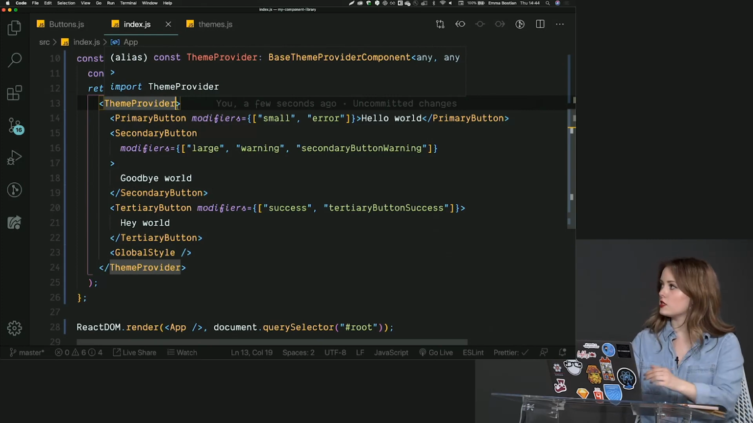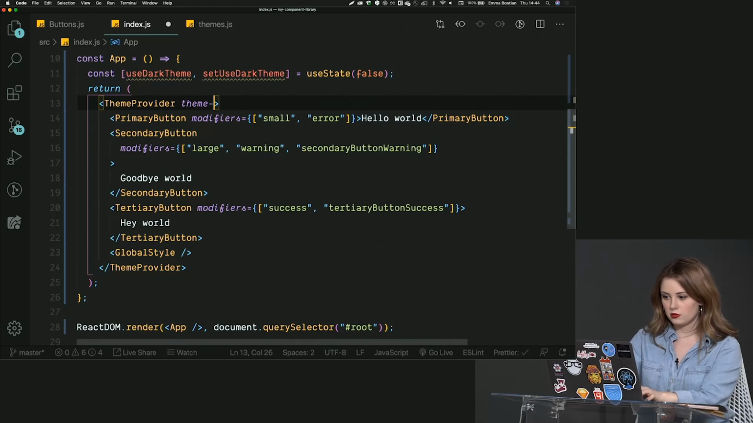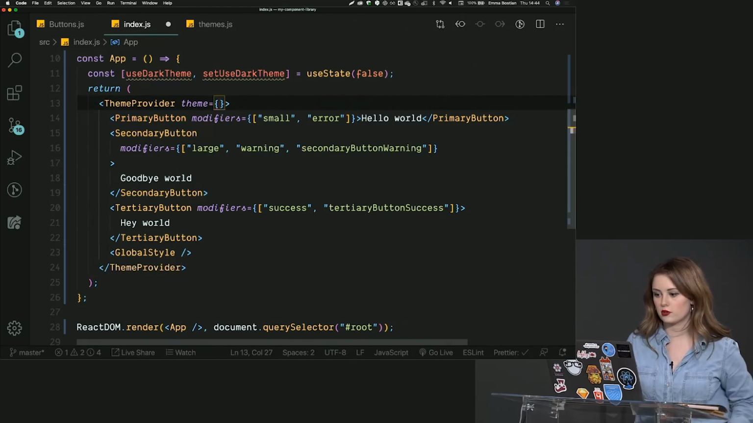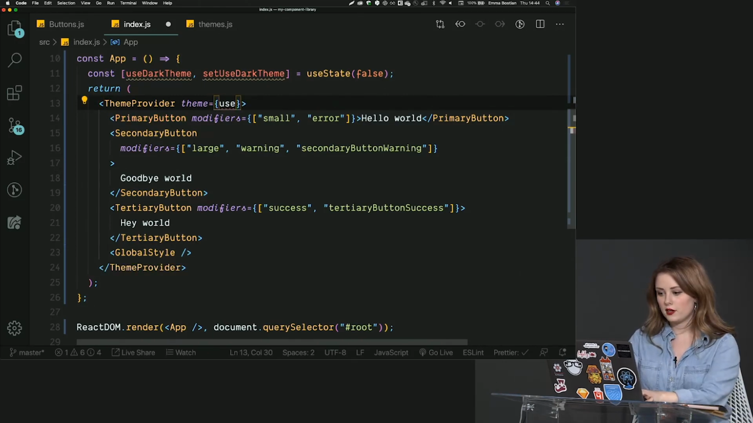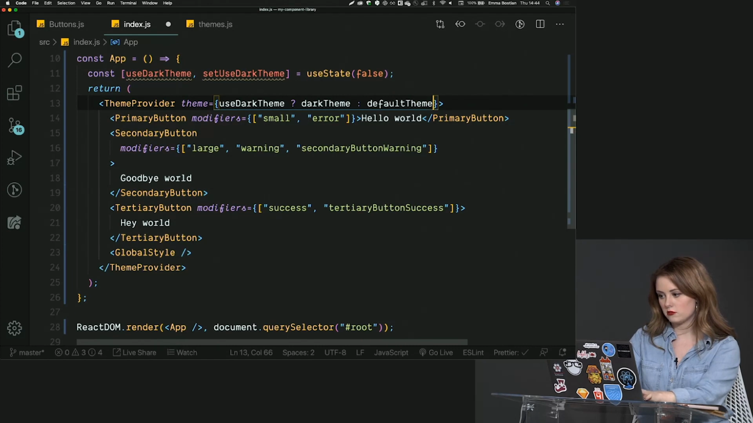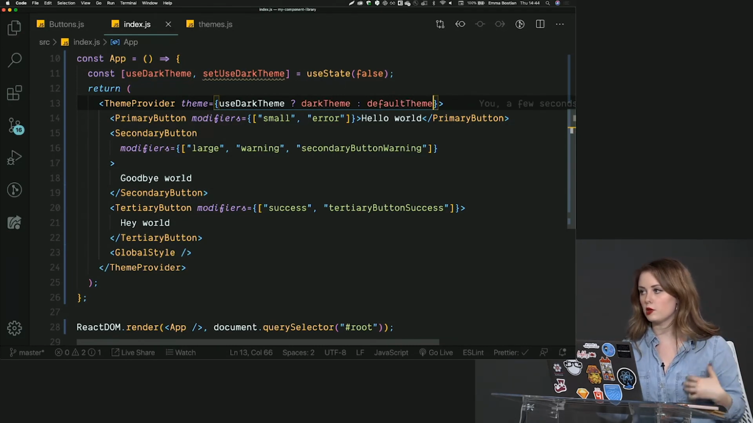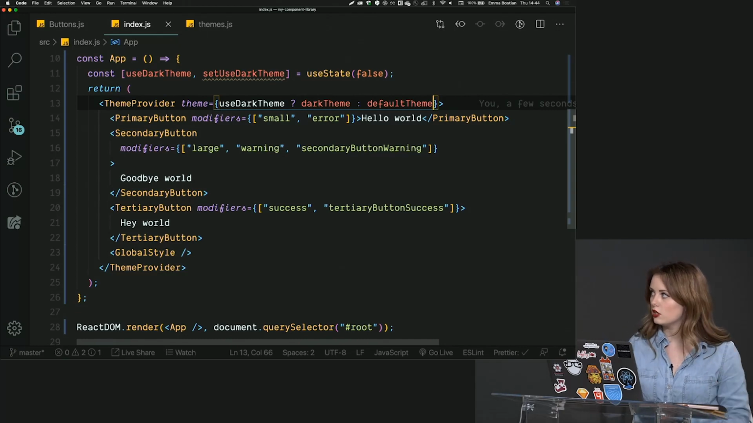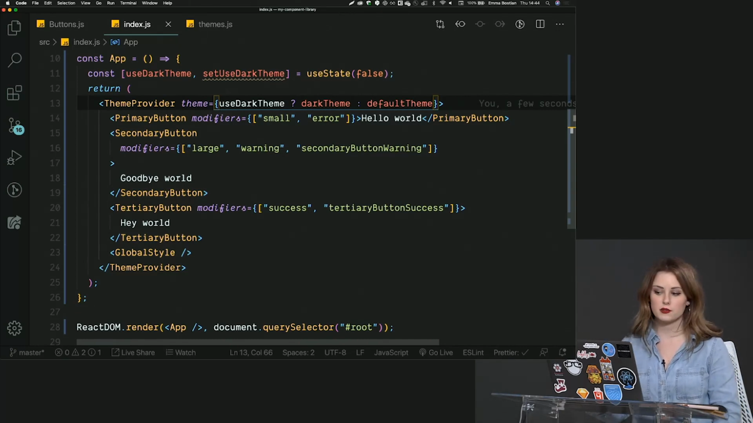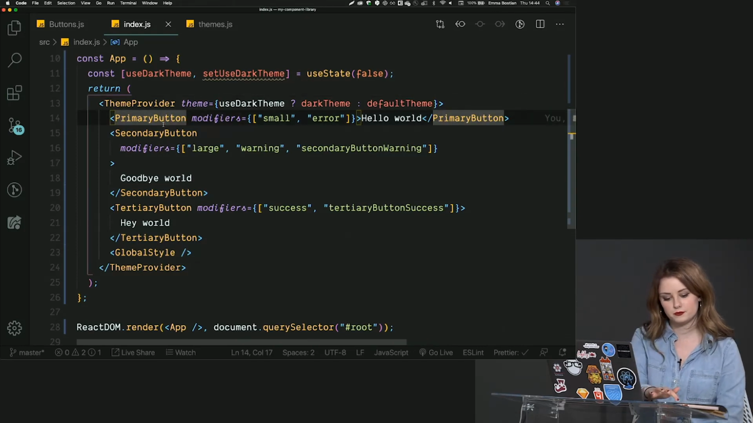Well, now we know we've got some state about which theme we're using. So let's say our theme, we're going to use a JSX expression. So if we are using dark theme, we want to use our dark theme. Otherwise, we want to use our default theme. Now, if you have multiple themes, maybe you have a bunch of radio buttons, maybe you have a select dropdown, this is obviously going to change. You wouldn't use a Boolean for your state value. At that point, you might use an enum with different values, things like that. But we just have 2, so we'll just toggle between them.